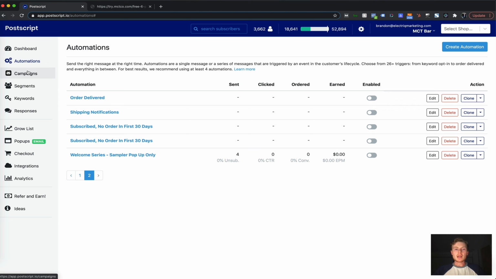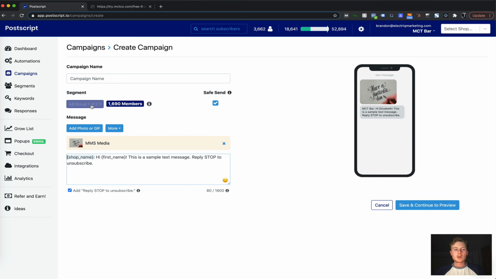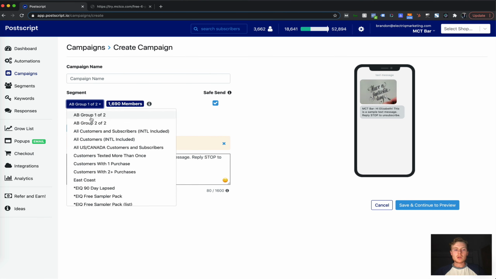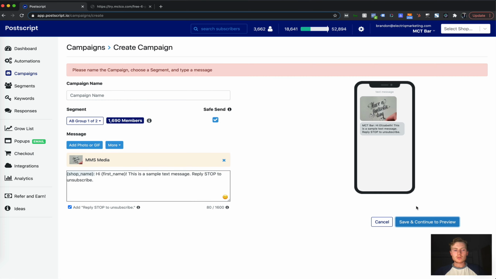Next up is campaigns. So campaigns are going to be your ad hoc sends. Here you can see open campaigns that are being currently built, but here's where you can actually create them. You can segment them, so you can A/B test them. So let's say A/B group 1 of 2, for example. We'll save and continue to preview.